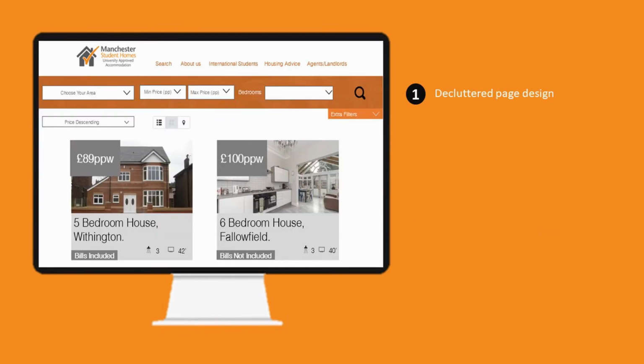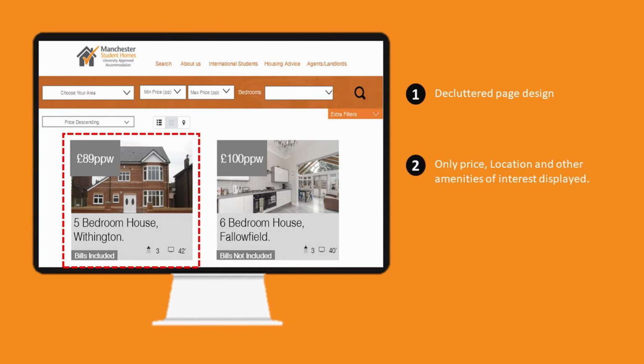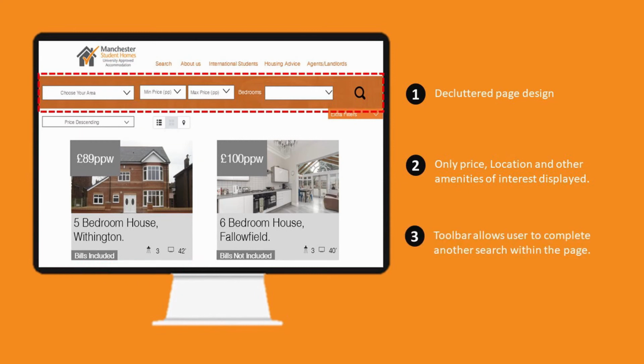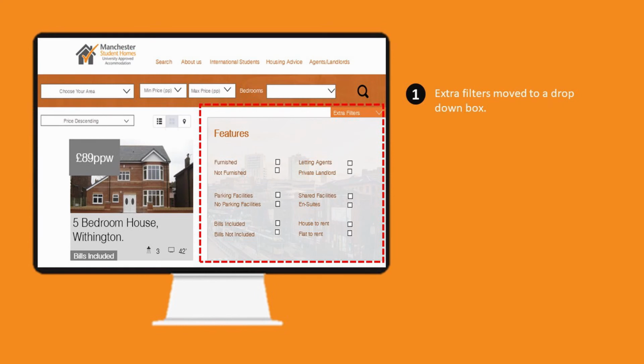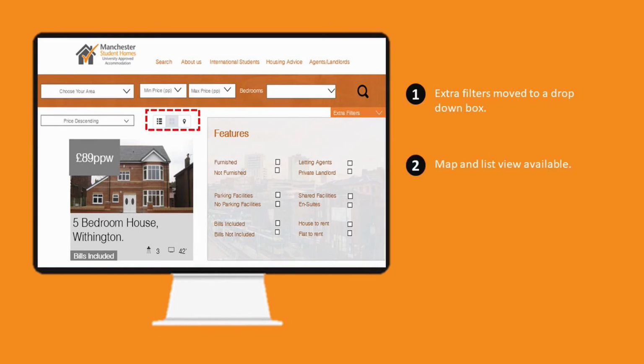This page is the next page I have focused on. Again, I have removed the side navigation. Only price, location and amenities of interest will be displayed. The toolbar on top allows the user to complete a new search within the page. Extra filters of particular interest to students have been included in a subtle drop-down box. As location is important to the target audience, the option to display listing in map view and this view has been embedded within the page.